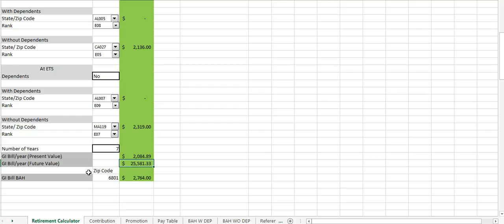And then finally for the GI Bill BAH, we have a lookup table for any zip code that you could put in that will give you the BAH that the GI Bill will cover for that area. So you could change the zip code based on the lookup table in our GI Bill sheet.